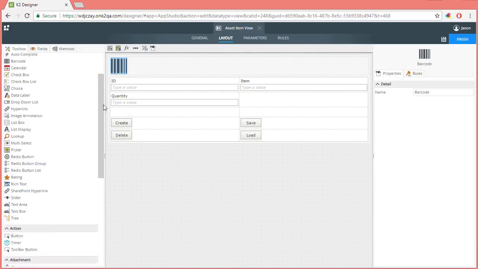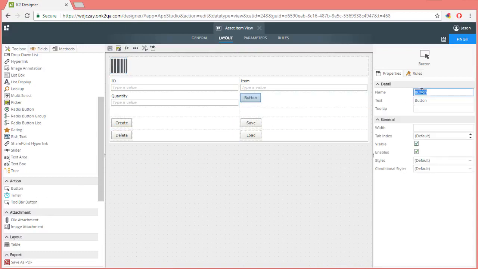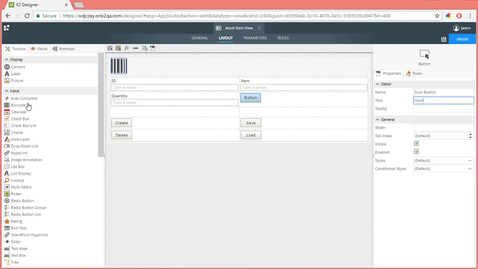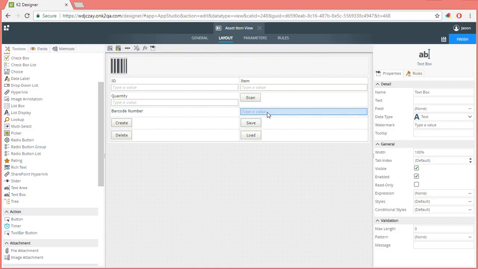For more functionality, let's add a button to this view. Accordingly, I'll name it Scan. Next, we can drop in a label control and name it Barcode Number. Then I'll add a text box to capture the scanned in barcode value. This is all I want to do with controls at this point, so the next task is to work with the rules to handle barcode scanning related actions.